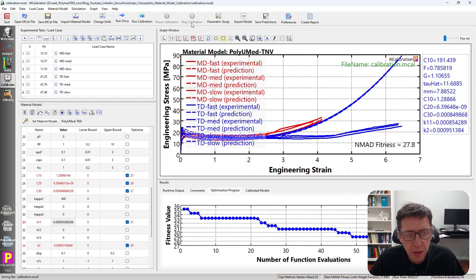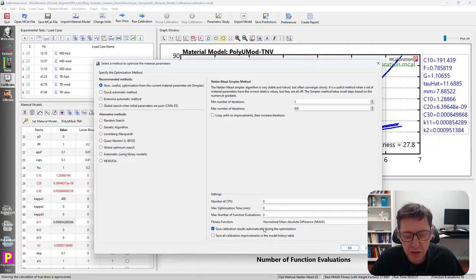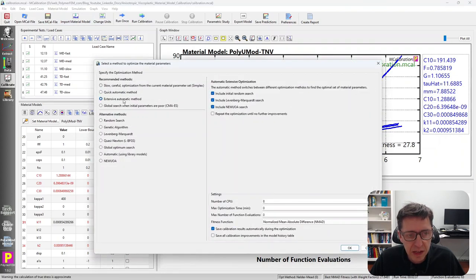So I'm clicking stop. And it already saves it automatically because I set that to automatically save improvements as shown here. So starting it again, and then I'm going to switch over to the extensive automatic method. I just set the default settings here. And I'm just going to start this and let this run for a little bit and see what happens.